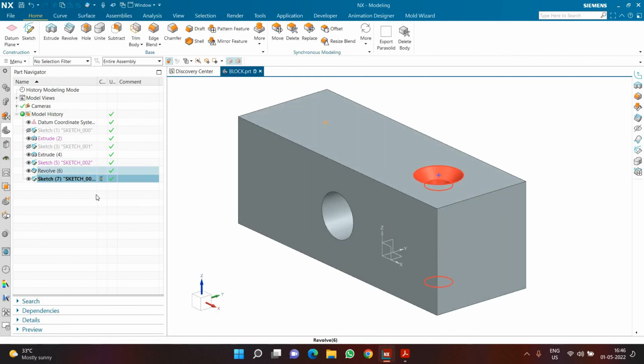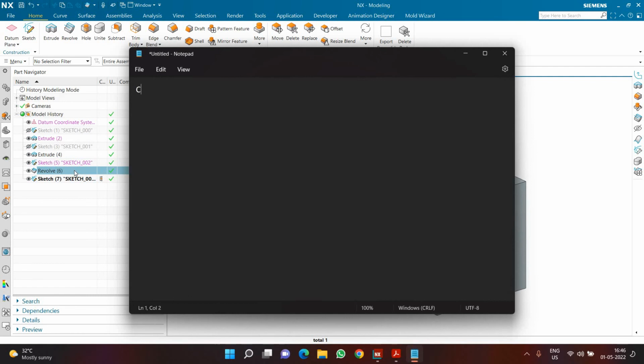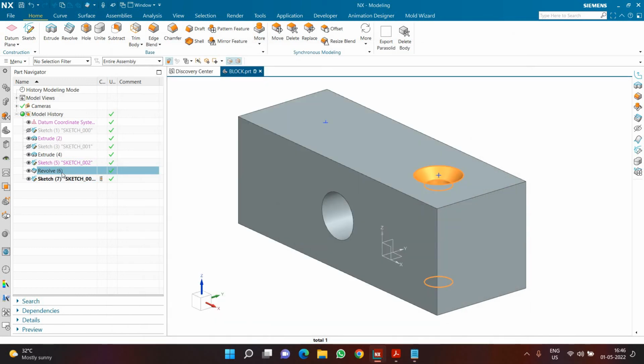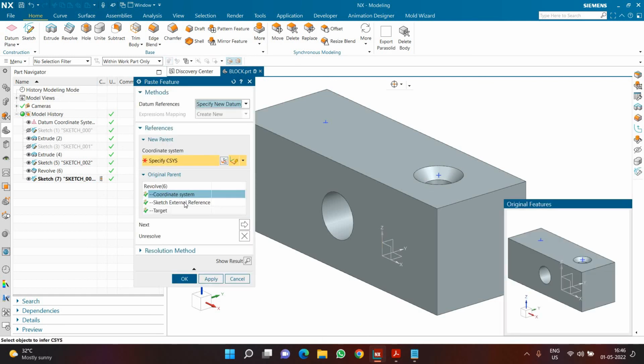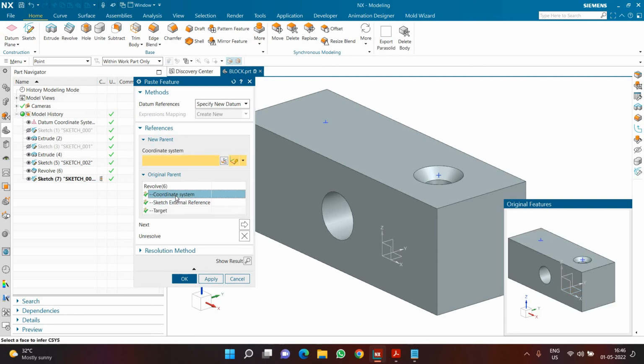Now let's say I want to have the same geometry on the other side. So I'm going to select the previous revolve command and press Ctrl plus C, that is for copy, and then Ctrl plus V, that is to paste. Let us try that. Now it will ask me 3 things: the target body, the sketch external reference, and the coordinate system.